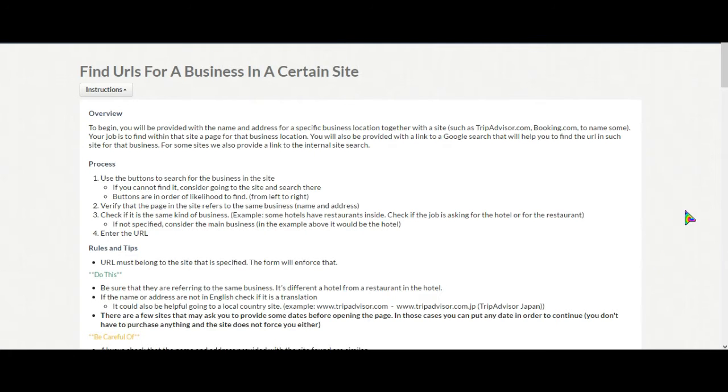In this task, they will provide a business name and its address, with four search engine buttons. So I have to search in the search engine for this business name and its address, and we have to find the business page in a specific website. So first, let's read out the process.